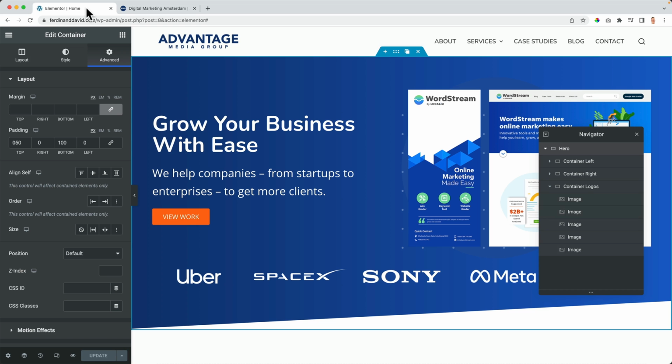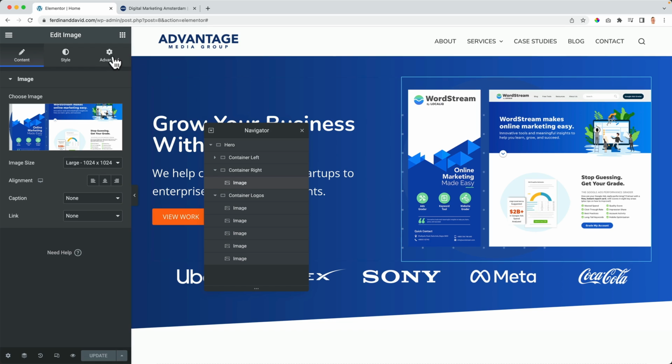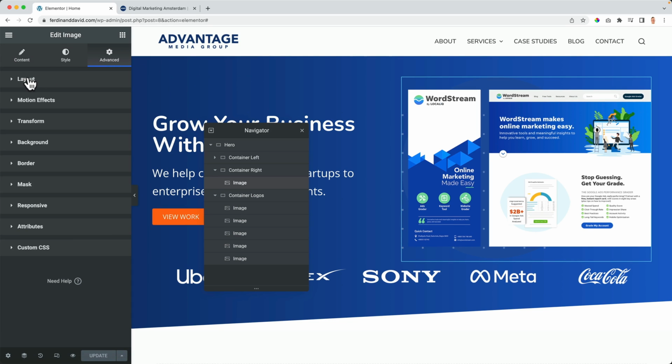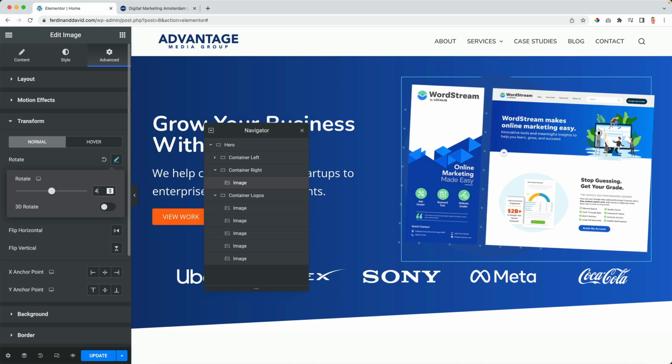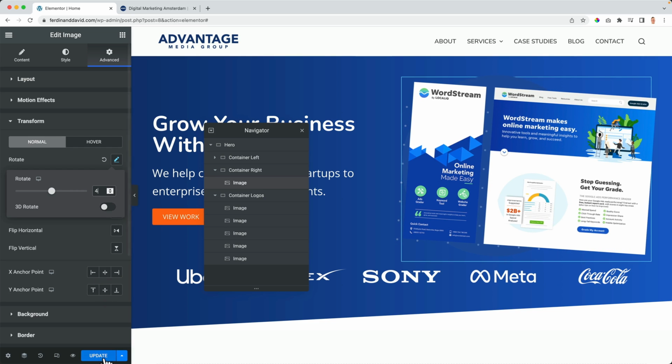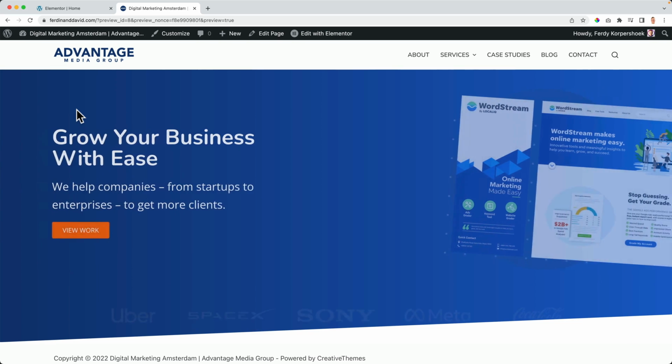What I also can do, I can click over here on this element. I can go to advanced, and then I can go to transform. Normal, that means that without you hovering or doing anything, you can change this. So I can make it look like this. So now without me doing anything, it will be tilted a little bit like that.